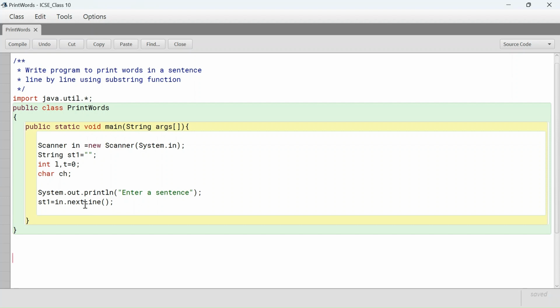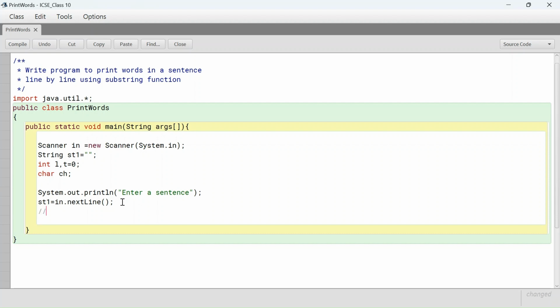Now we are going to input the sentence using nextLine. We are inputting the sentence, so nextLine is the function to input the sentence. If it is a single word, we use the next function. Okay, now this is one sample input. Suppose st1 equal to "computer is fun". So our program output should be: first we have to print computer, the next line is, then fun.